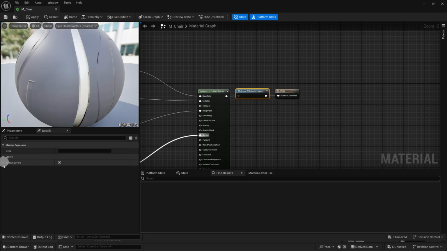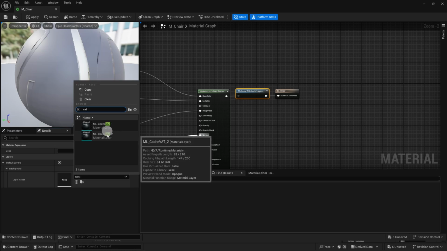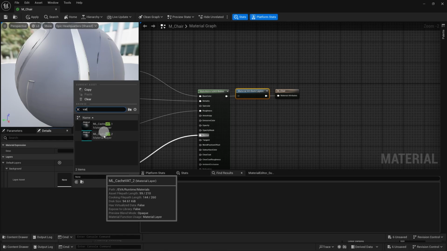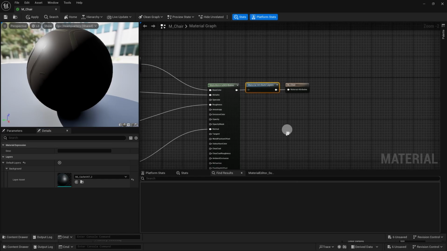And here we can directly put our vertex animation layer, which is called ML cache to VAT2. So there is two of them. One uses two textures like we generated now, and there's another that uses one combined texture. So that's all.